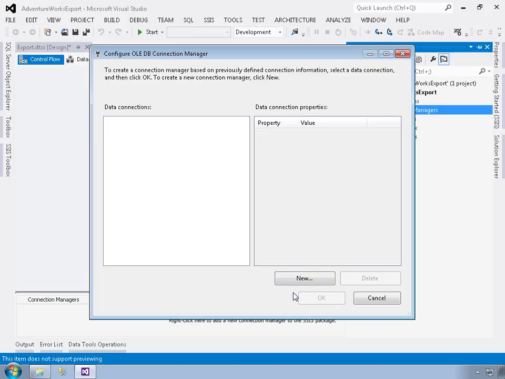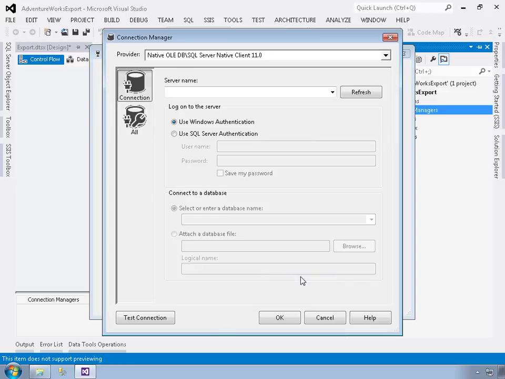And then I'll click on the Add button, which opens up this Configure OLEDB Connection Manager. And I click on the New button. And that in turn opens up this Connection Manager. Now this overall dialog box should probably look fairly familiar to you because it's just gathering the information that it needs in order to create a connection string to a SQL Server. Actually to any OLEDB database, but it's using the SQL Server Native Client.